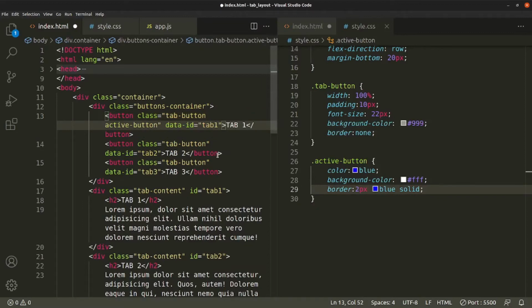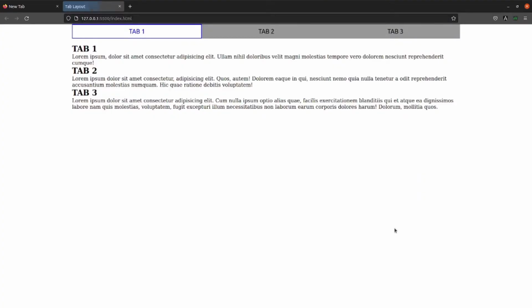Active button. Now save this one and let's go and check. See, when we load the page, this is how it looks. First button is in active mode. This is how we activate this button. Okay, now when we click on this button or this button, they also should appear like this. We'll do that from JavaScript. Okay, now go back to editor.